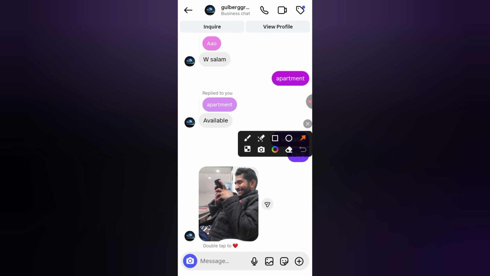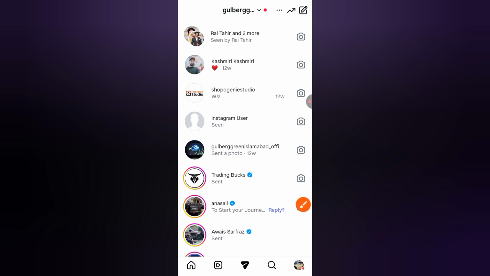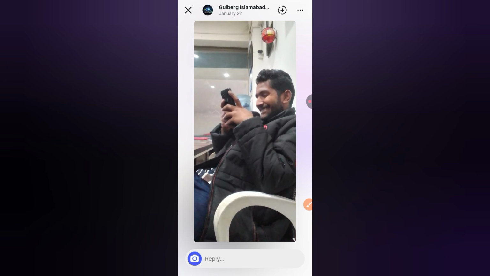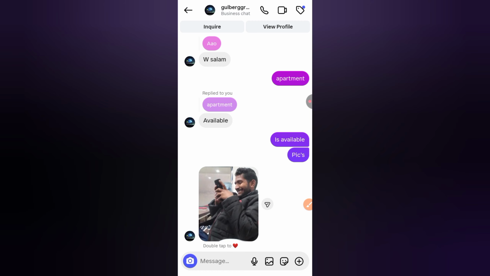Tap the paper airplane icon or the messenger icon located in the top right corner of your Instagram home screen. This will open your direct messages inbox where all of your conversations are listed. Step 3. Open the specific conversation. Find and tap on the chat that contains the photos or media you want to delete. This will open the full conversation thread between you and that person or group.